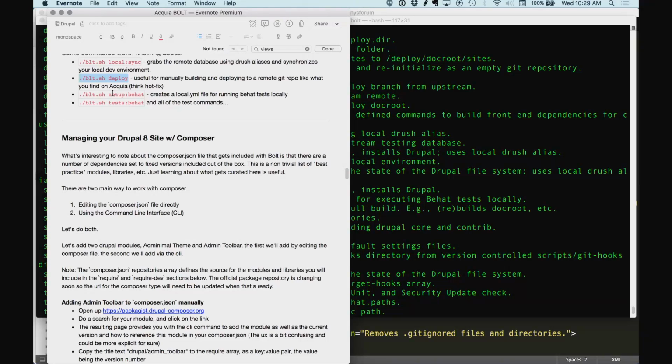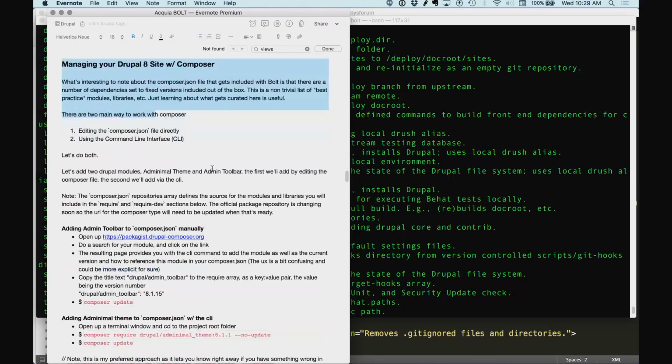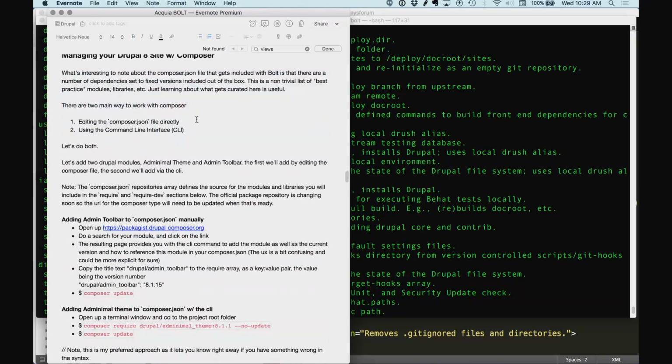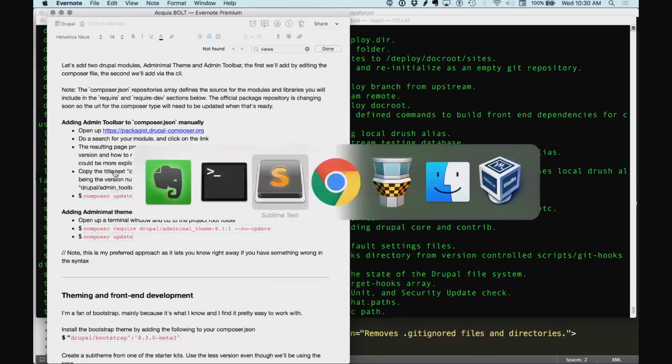So, managing a Drupal 8 site with Composer, there's two main ways to do this. You can edit the composer.json file directly, or you can use the command line interface. I prefer the command line, but I was going to do both, but I'll just show you how it works from the command line, and then I'll just quickly show you what it looks like.